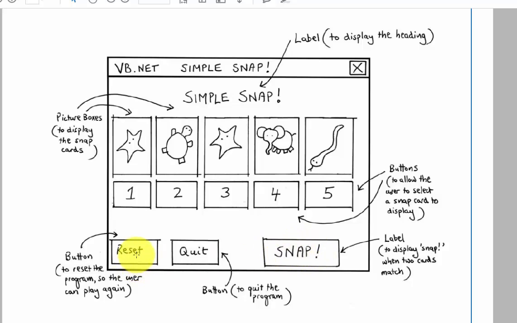We've got a couple of buttons. We've got a reset button which will hide all the images again, and we've got a quit button to end the program. This is a label, not a text box, so it's a label, and we've also got a label at the top of the screen. So let's get started.